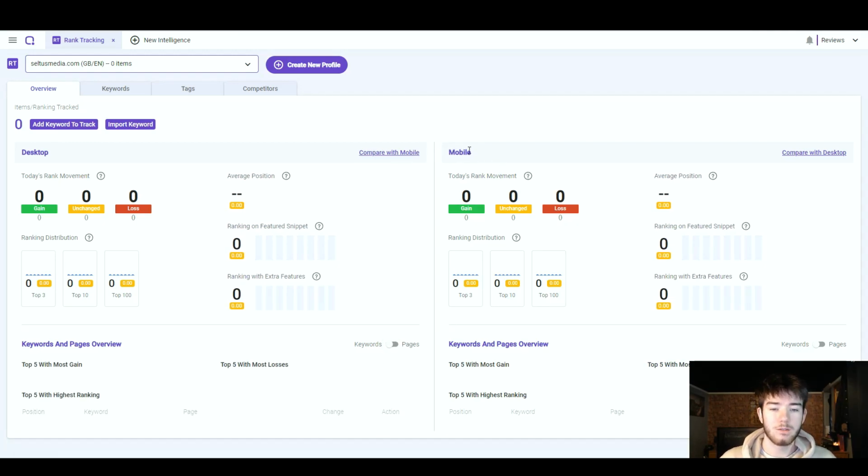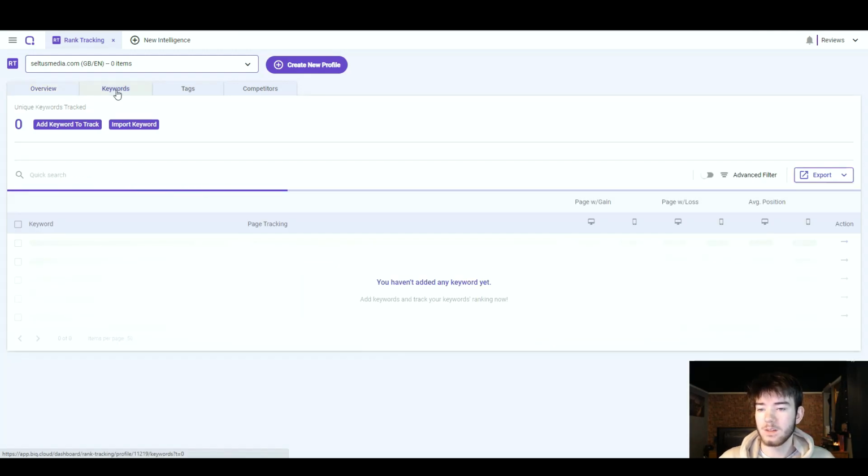To the right of that you have the mobile section. This is just, again, pretty much the same as the desktop. However, it just shows if it's going on desktop or even mobile. Pretty much the same area, same sections, same design. So that is the overview for this area. To the right of that up here you have the keywords.